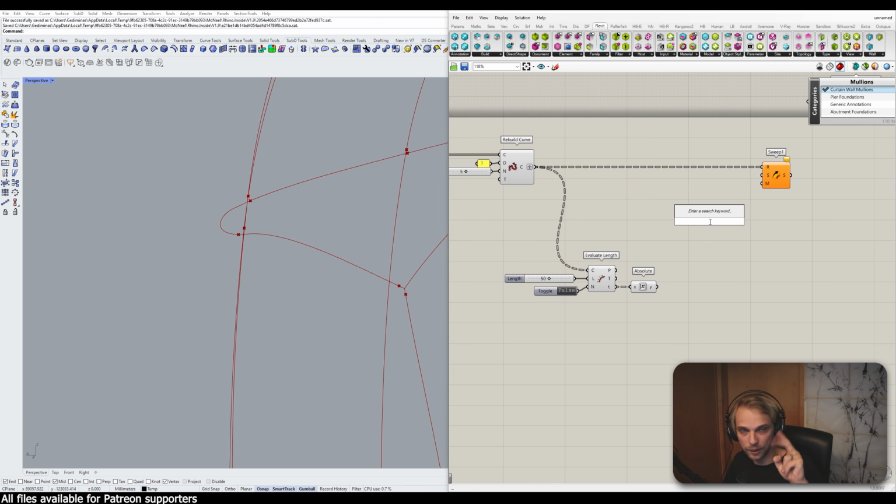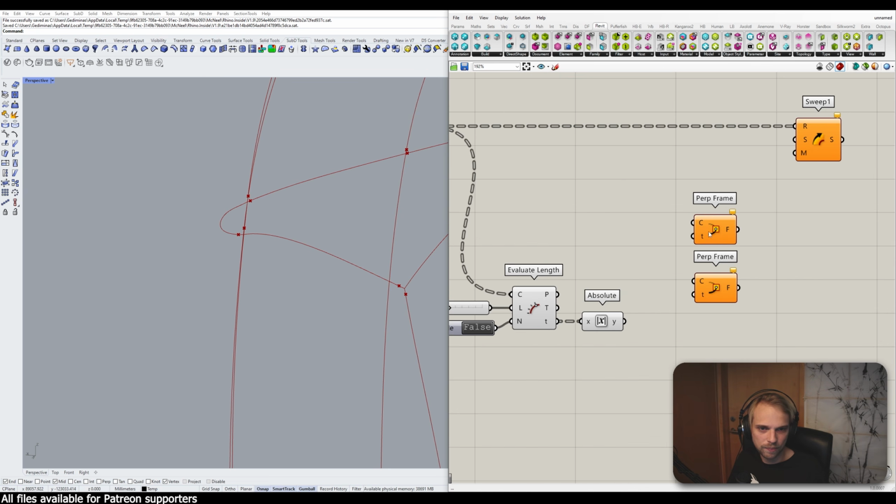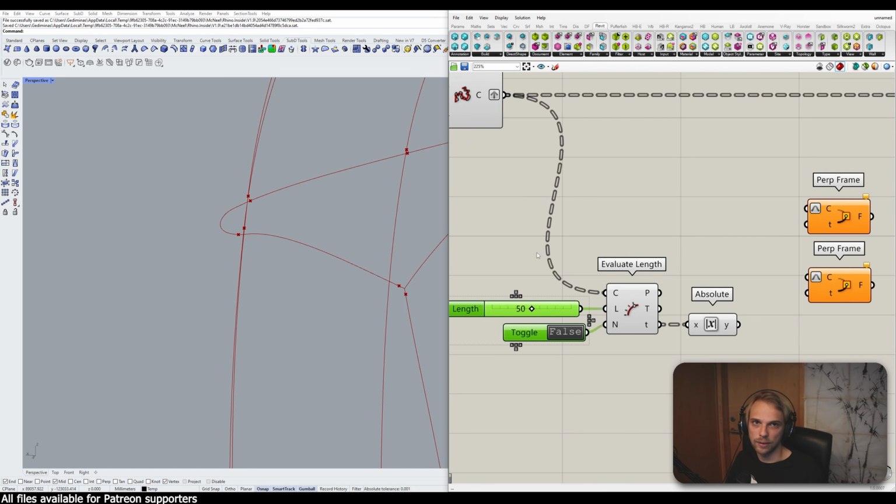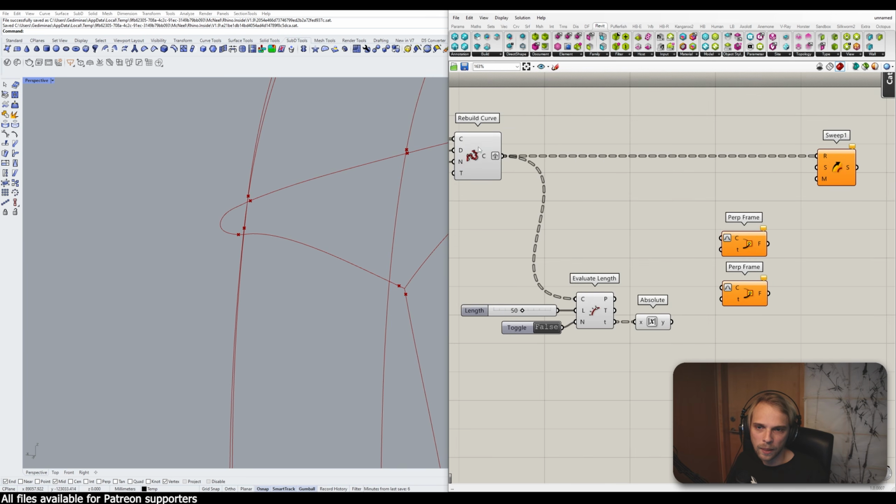So let's create two perpendicular frames, two of them. Right click on the C inputs and choose that the inputs are going to be reparameterized for the curves, meaning that we're dealing not with millimeters, but we're dealing with proportion. That's because our output here as well as here, it's proportion based, not millimeter based, even though here we're evaluating it through millimeters. Then we connect our rebuilt curves to perpendicular frames.